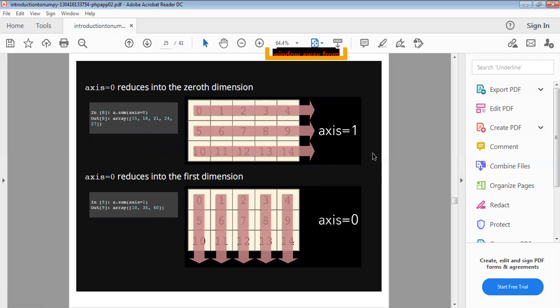Okay, so now when you have axis equal to 1, now you see a.sum of axis equal to 0 you have given. What will be the sum when axis is equal to 0? You have to add this one. So what can we get? In the out array, first you will be getting 10 plus 5.